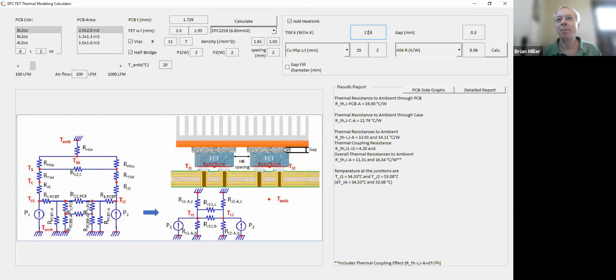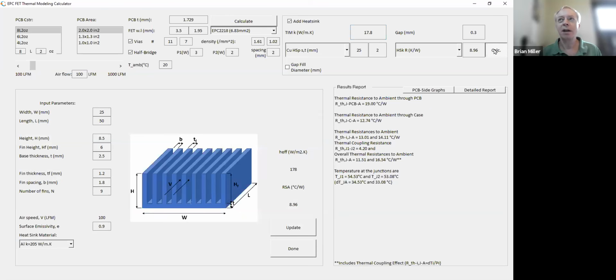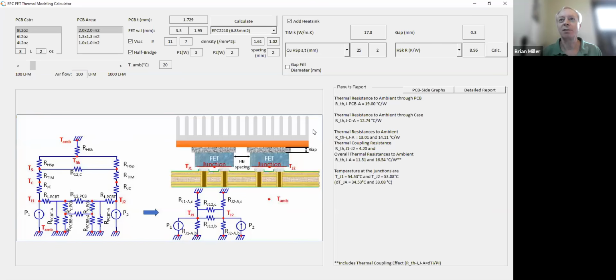Gap. How much gap is there between the top of the FET and the heat spreader? You can determine that and change that. And there's also a calculator here to actually define a heat sink, an aluminum heat sink, the width, the area, and so forth. I'll just leave that as is right now.